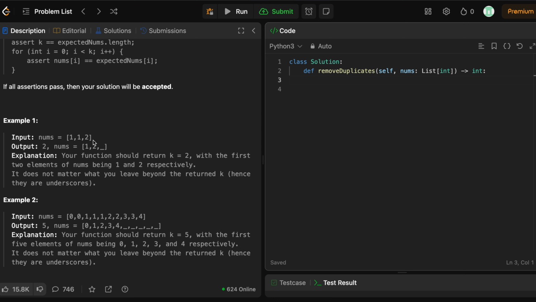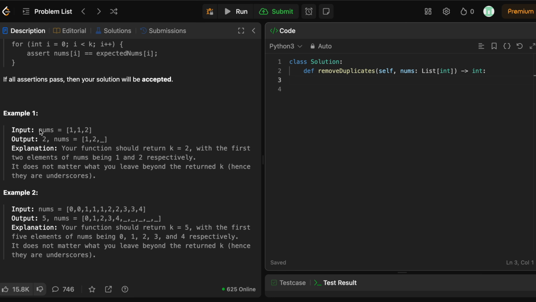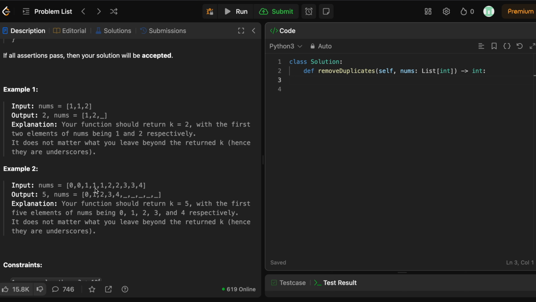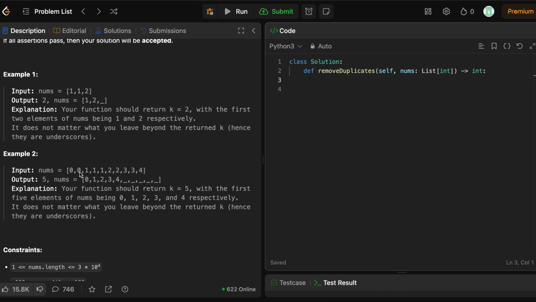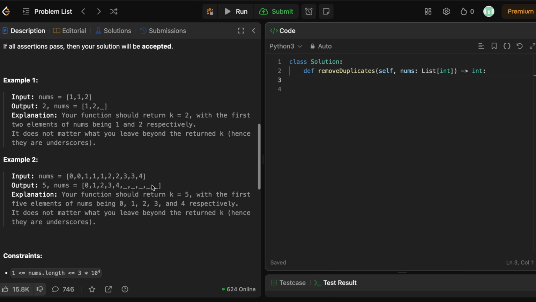So let's take this example. In this example array, we have 1, 1, and 2. So the output should be 2 because the unique elements are 1 and 2, and the duplicate is going to be removed. In this example, we have 0, 1, 2, 3, 4, so that's 5. And we just remove the duplicate elements and then replace them with dashes. Our end goal is not to print out this array, but just to print out the k value. So let's dive into it.